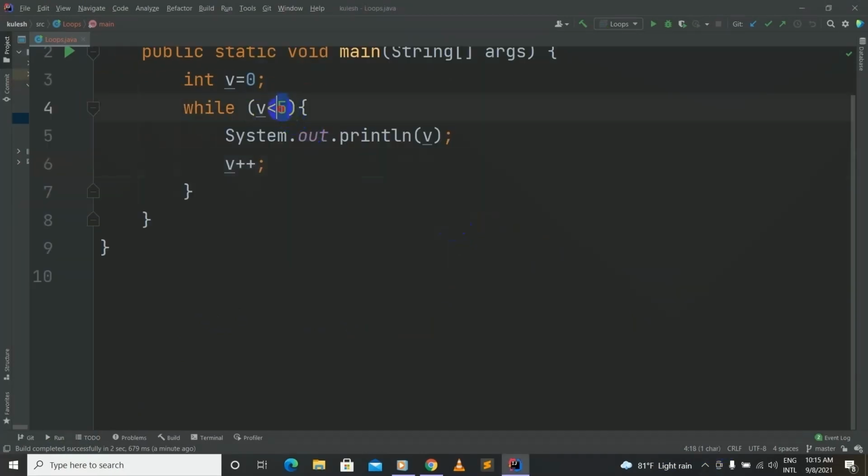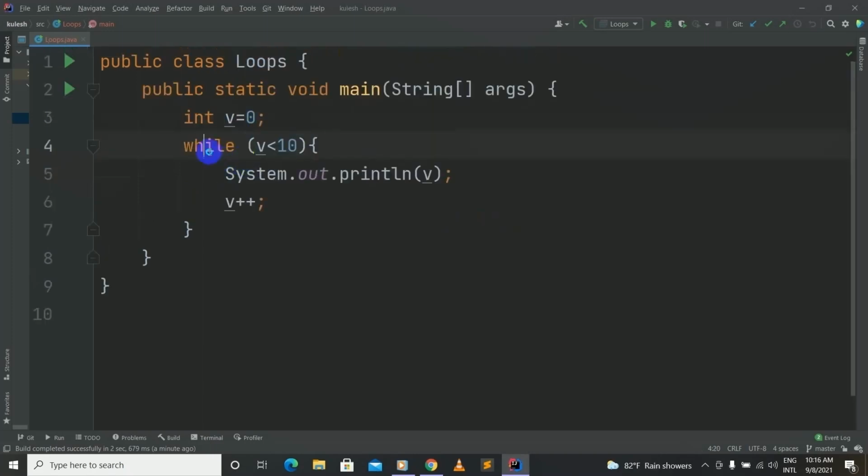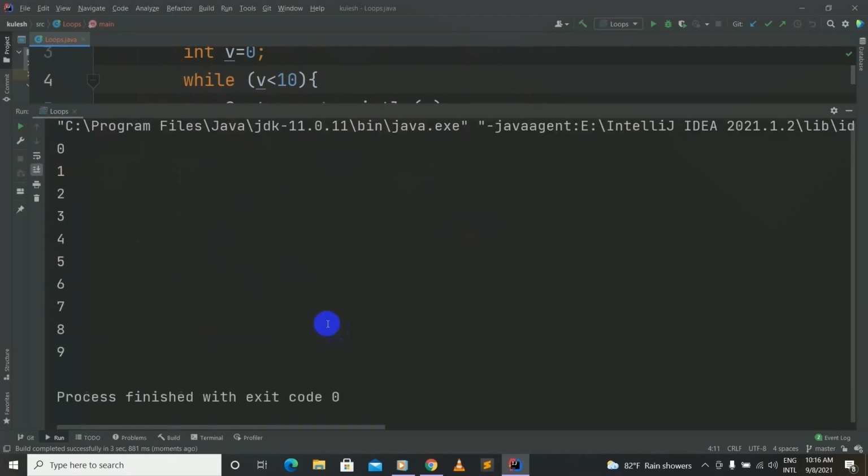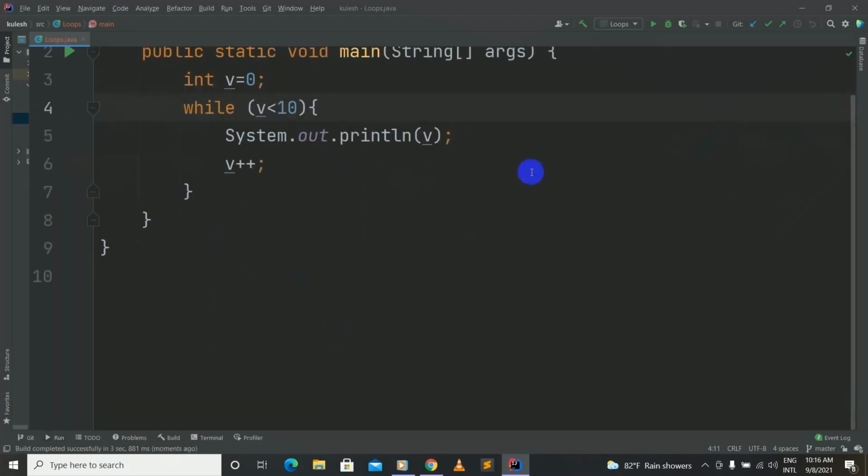Now let's make v lesser than 10 and let's see the output for this code. Alright, we got 0, 1, 2, 3, 4, 5, 6, 7, 8, 9 printed. This happened because in this code the while loop will run till v is actually lesser than 10. After that, this code will stop. The increment will also stop after it becomes not lesser than 10.